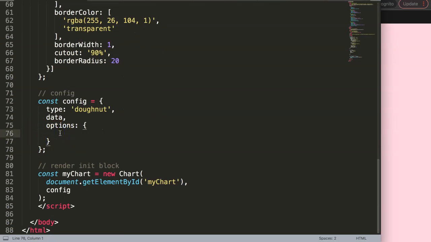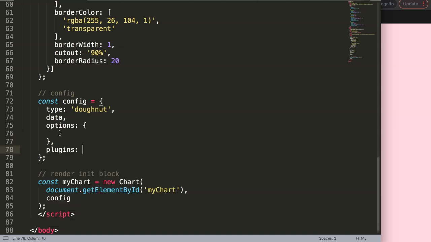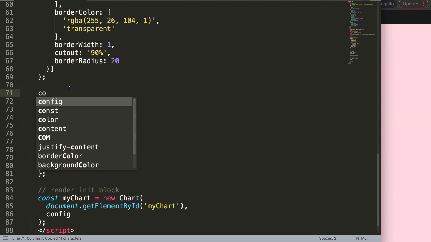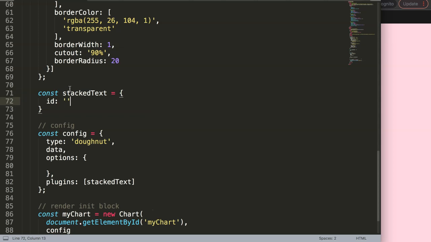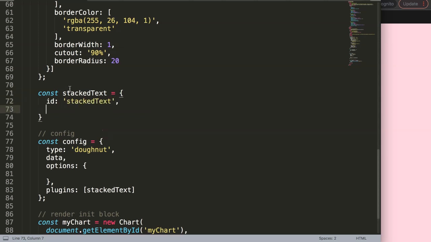Sorry. So what I want to do now is basically create a plugin. So just here below the options, I'm going to say plugins, and then in the plugins, a bracket, and I'm going to give this a name. Let's say stackedText, maybe with a small s. Alright, copy this. Then we're going to say const stackText equals curly braces, and then we can say id, although we won't be using this, so it doesn't matter. And then we say the drawing time, and the drawing time will be specifically afterDatasetsDraw.